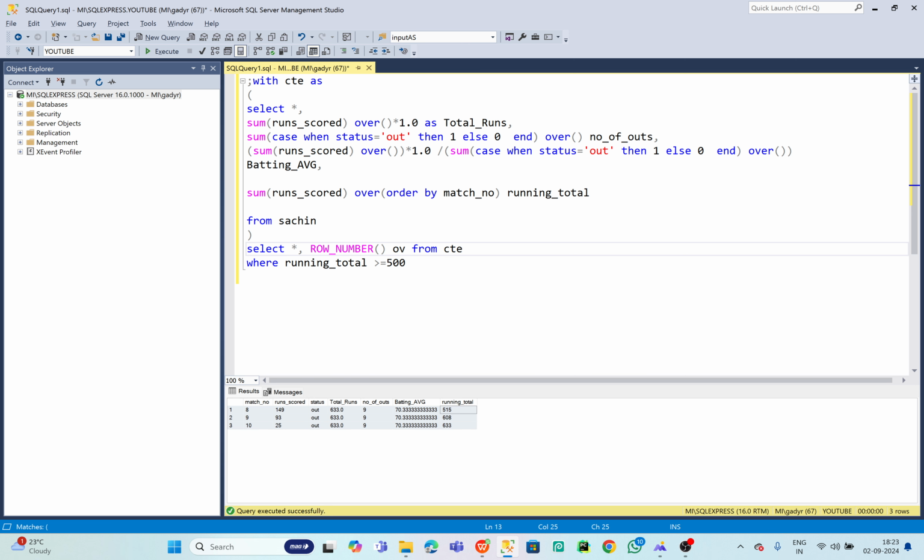Order over here, this one is very important. Order by what? Running total, when he reached 500 the first time. By default it is ascending order. So let's run this query one more time. I got the required ranking.